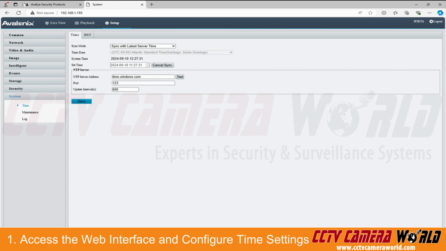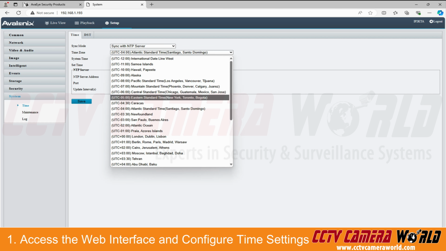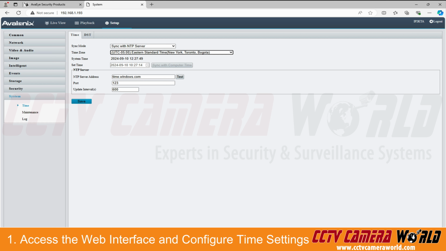Now, this will automatically sync time, but you need to make sure you select this setting, sync with NTP server, if you want to be able to sync time with that NTP server, like I just showed you how to enter it. And then select your time zone and hit save.